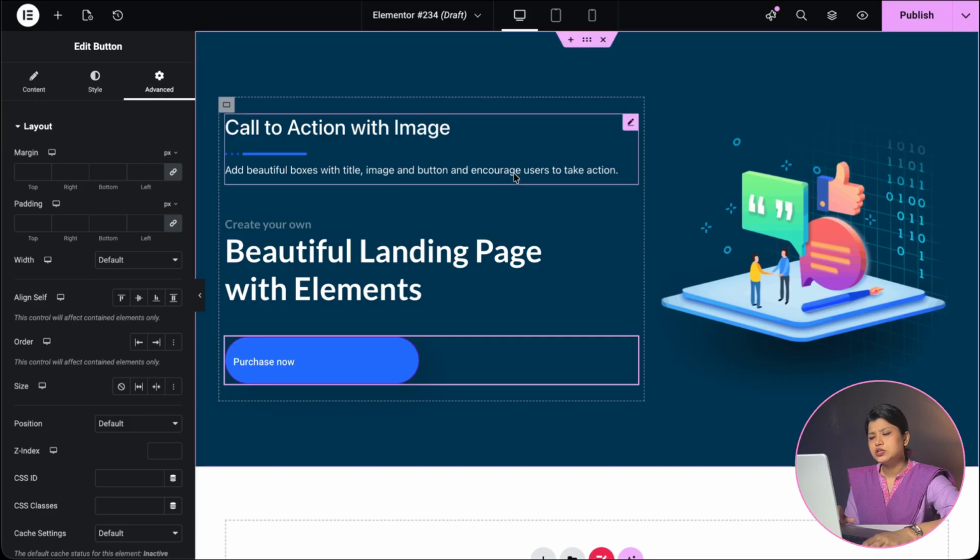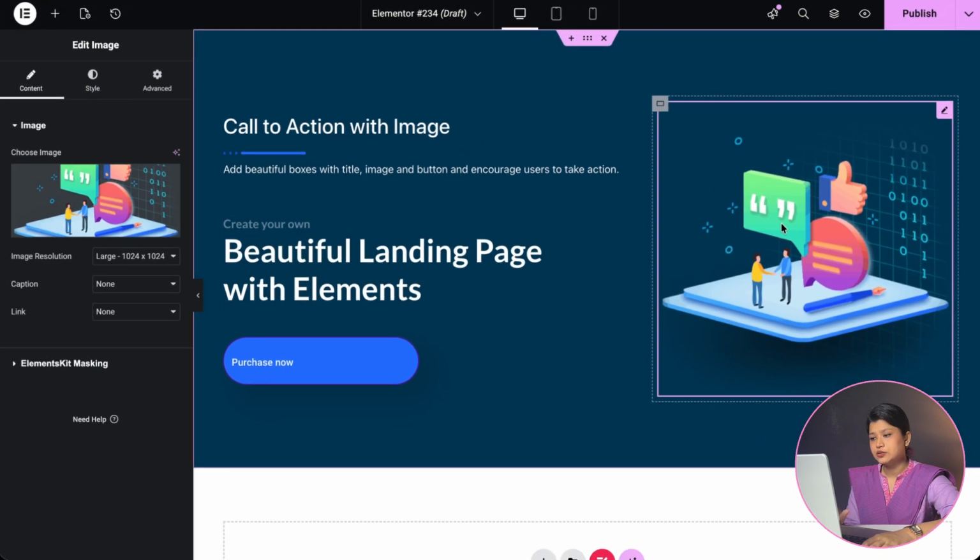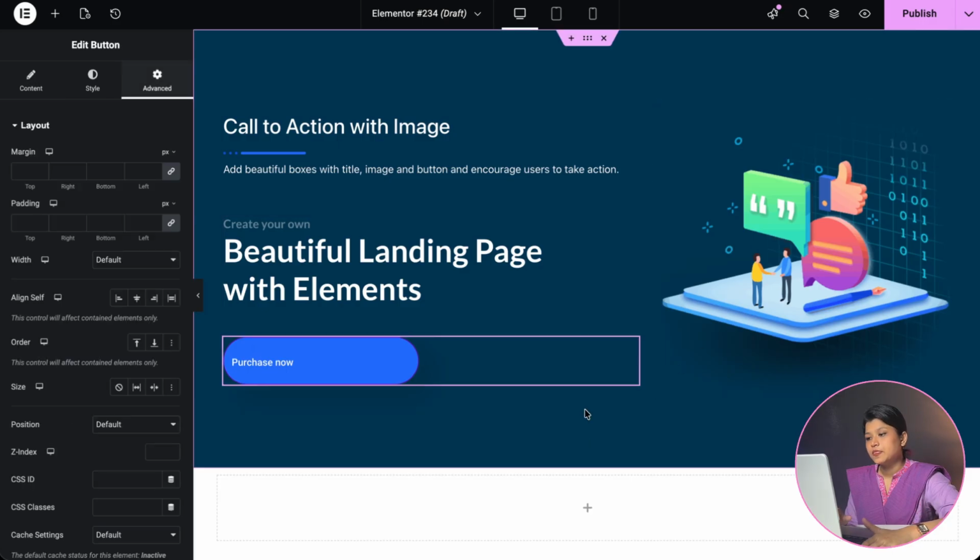And if you want, you can change the contents from here also. If you want to add some images as per your need. So this basically will help you to save a lot of time. So yeah, that was all.